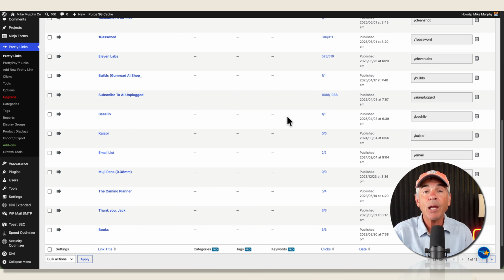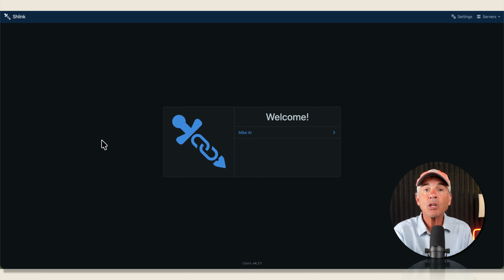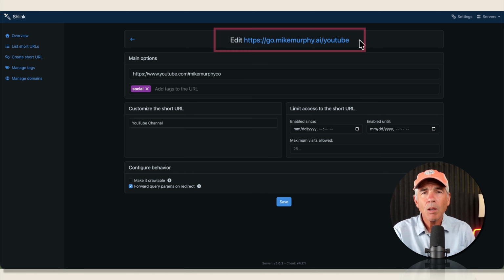And when I migrate my website from WordPress to Astro, I cannot take my pretty links with me. My solution or replacement for the WordPress plugin Pretty Links, so I can create my own branded short links, is Shlink. Now I have an entire tutorial, linked in the description, on how I migrated from Pretty Links to Shlink. My new Shlink URLs look a little bit different, but they act the same way.